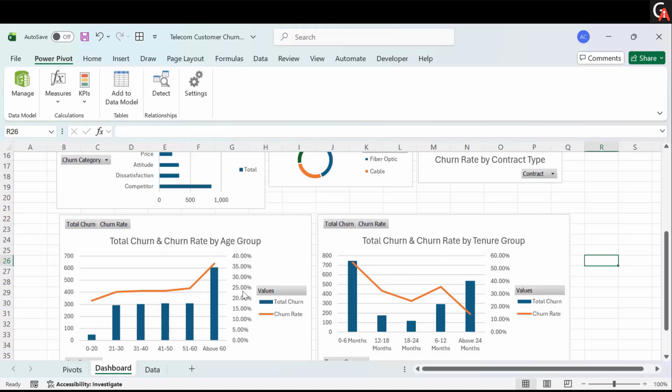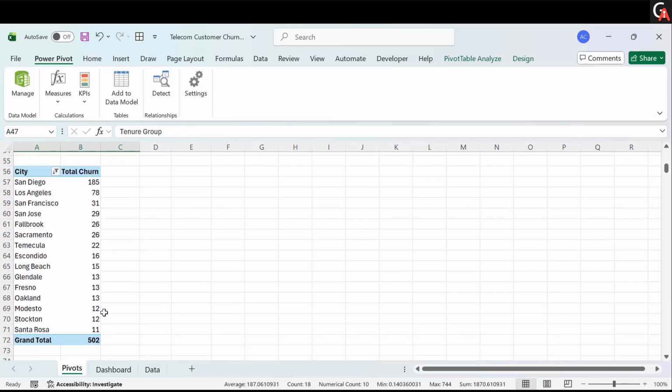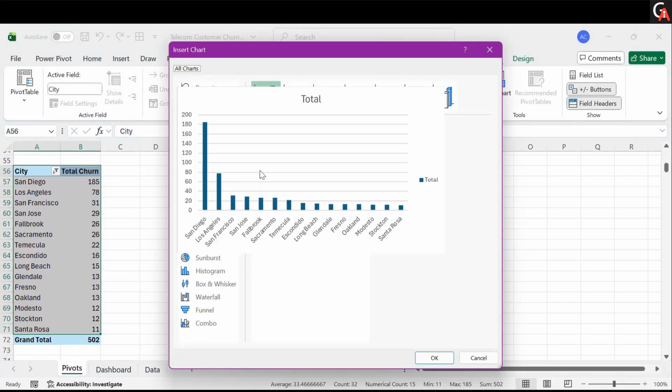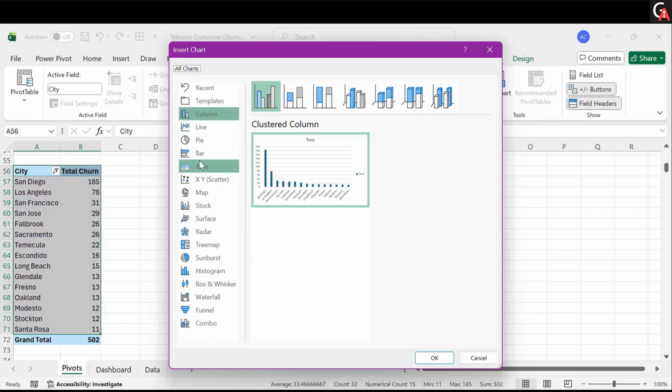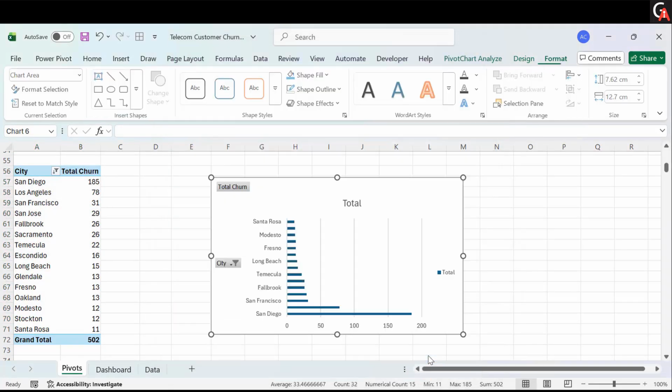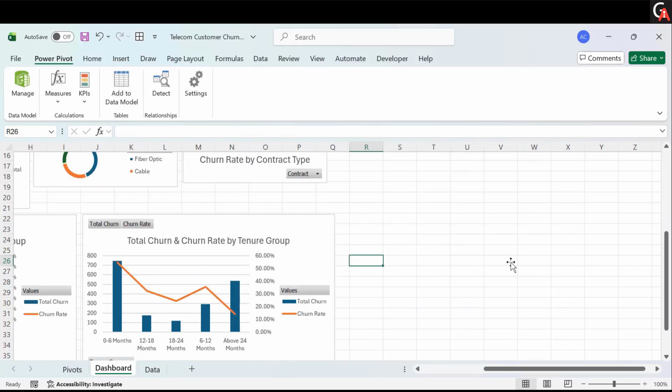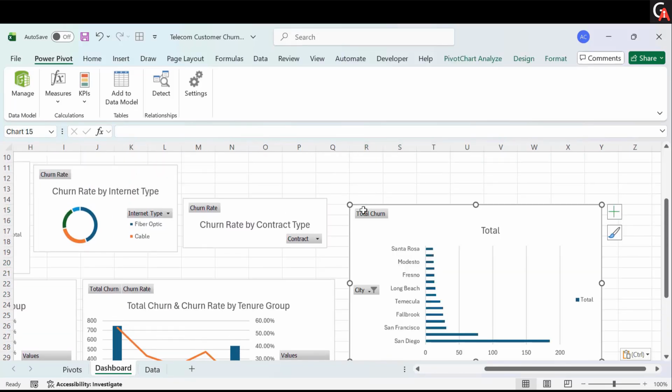Once that is done, we are left with one more pivot table, and for this pivot table I want to create a bar chart. How can you create it? Select everything, go to Pivot Table Analyze, click on the pivot chart option, and I don't want a column chart, I want the bar chart. I'm going to select it and click on OK. I don't want to see it in this sheet, so I'm going to cut it, go to the dashboard sheet, and place it here on the right side. I'm also going to name this chart top 15 cities by total churn.